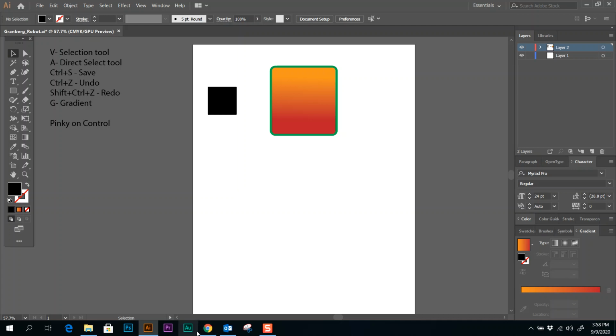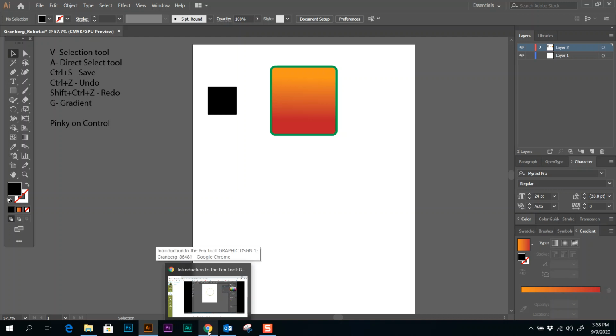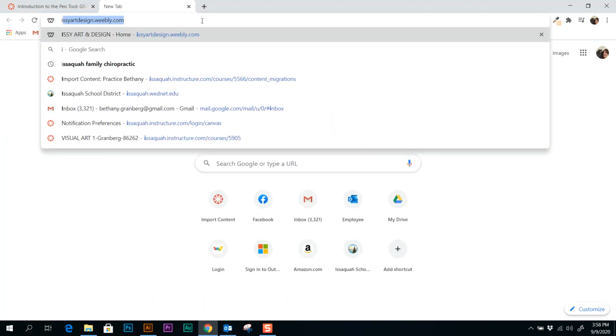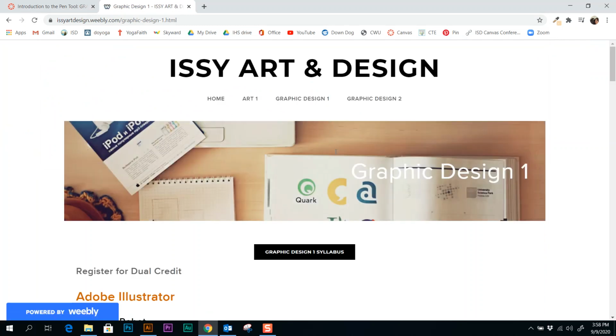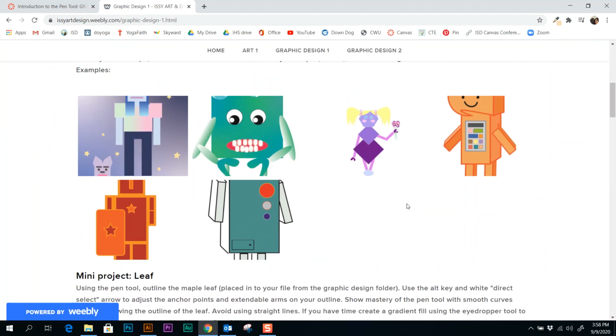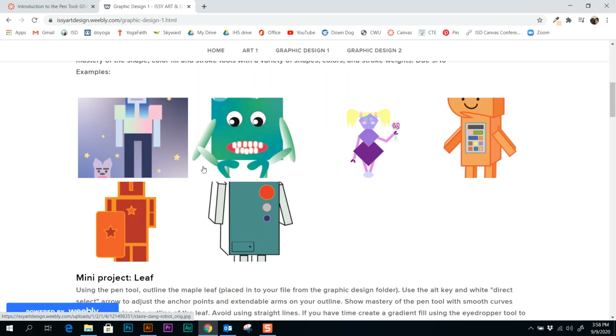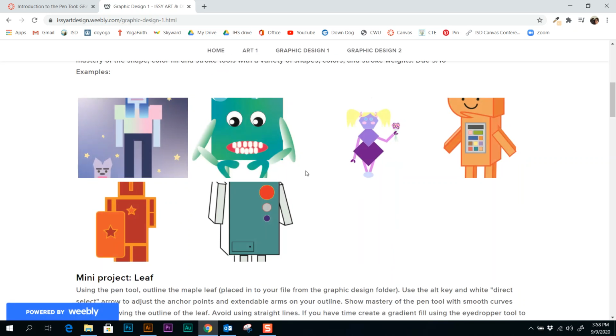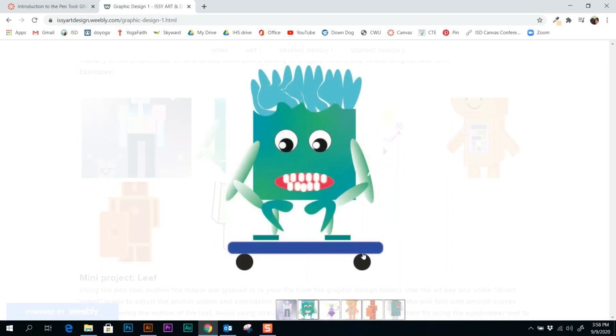So I'm going to show you some examples of robot projects that some of my past students made really quickly. I'm going to go to my old website from last year, Graphic Design 1. Here are some of the robots my students made last year. Aren't they cute? So this one has some gradients. She didn't use strokes. There's a dog, stars.